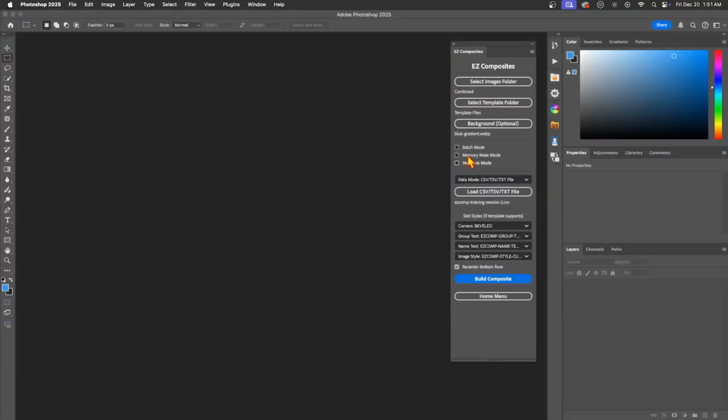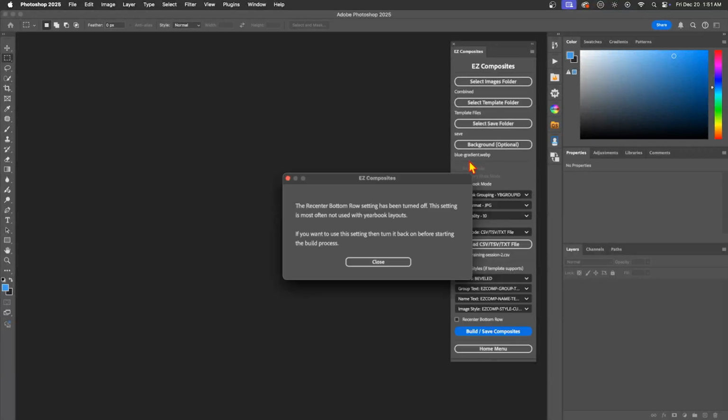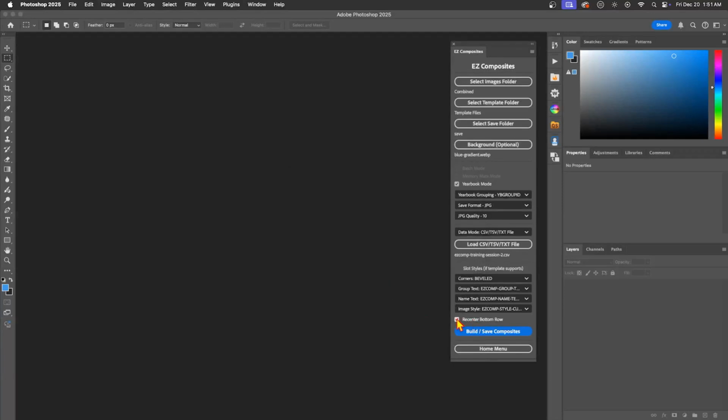So on build composites, instead of selecting batch mode, you select yearbook mode. It'll give you this message that the recenter bottom row has been turned off. That's this button. You can check it back on if you want, but usually you want to leave that off for yearbooks because you usually don't center that bottom row in yearbooks.